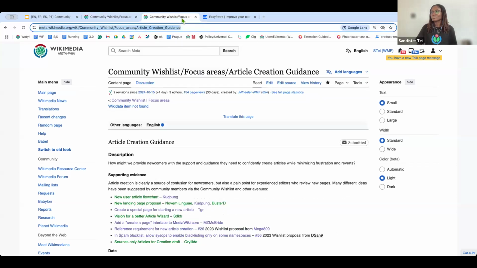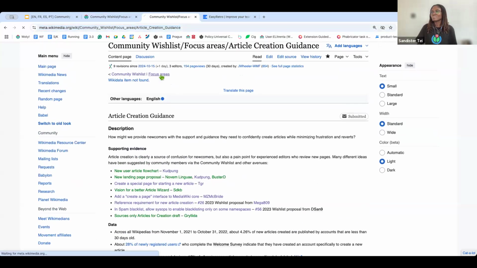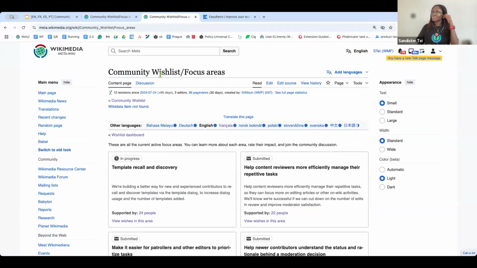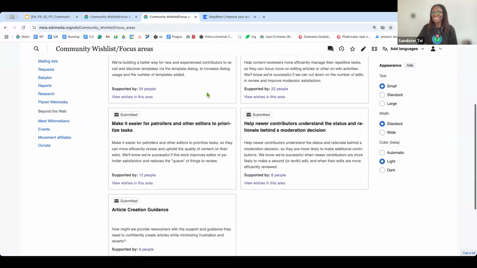I myself tried to add my vote to the template recall and its discovery part. But I'm not sure if I'm seeing the right page because I don't see my support on the page. Let me just refresh the page. Oh, it's there. Oh, yes, it's a good one. I learned it. Thank you, Sandister.